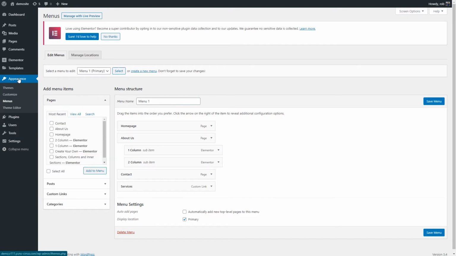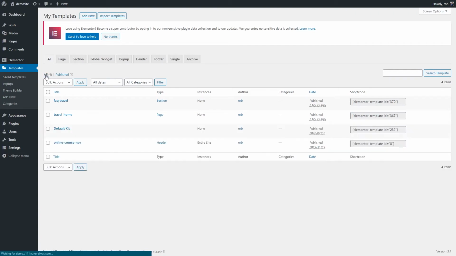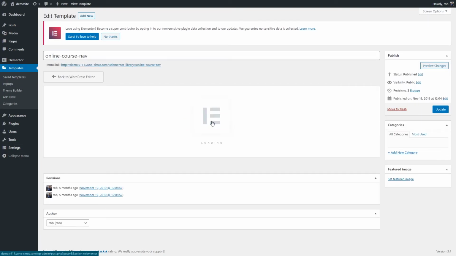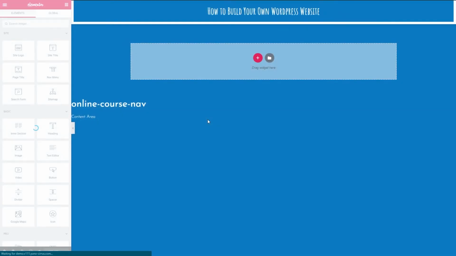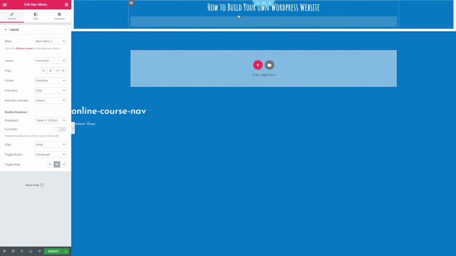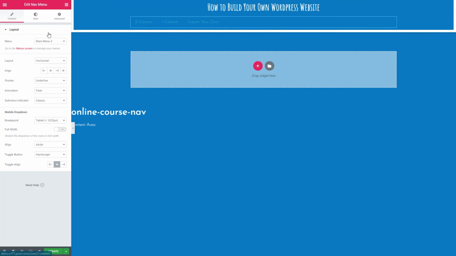So what we'll do now is we'll go and edit our navbar in templates. Let's find header at the top here. Online nav course. Edit. And what we want to do is put our nav menu in this navbar that we have. We just need the nav menu element here, drag that in, and we can see that currently this wants to pull through menu 2. We actually want menu 1. Let's change that, and we can see that this has come through.